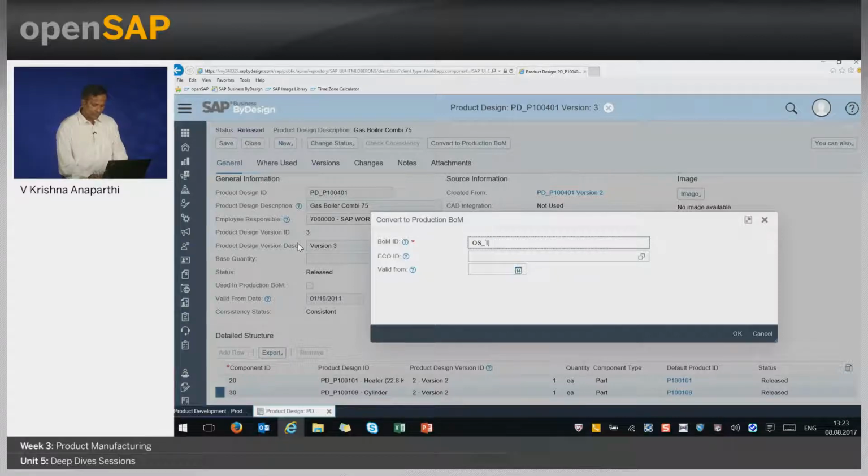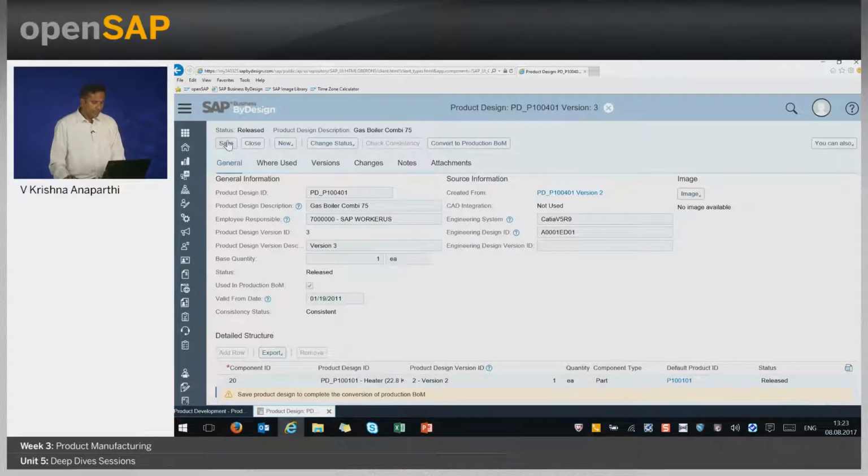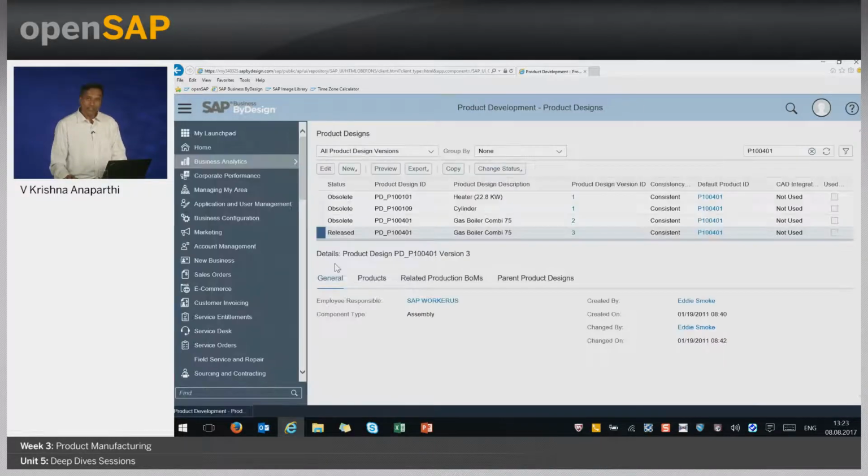So let me say I am creating OpenSAP test, okay, and I can give the echo ID, but we all understand echo is a mandatory element for creating a BOM. If we don't provide it, the system will auto generate the echo ID. Let's not provide it for now. Let's just provide the BOM ID and click OK. Now at this point, the system generated the BOM for us with the name that we have provided. Let's quickly go into the production master data to check whether the BOM has got created or not.